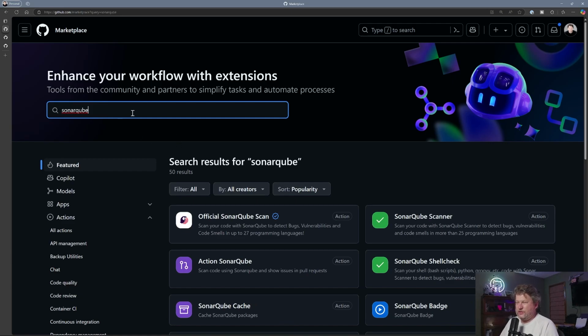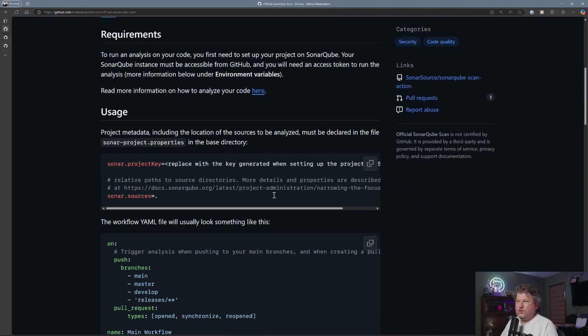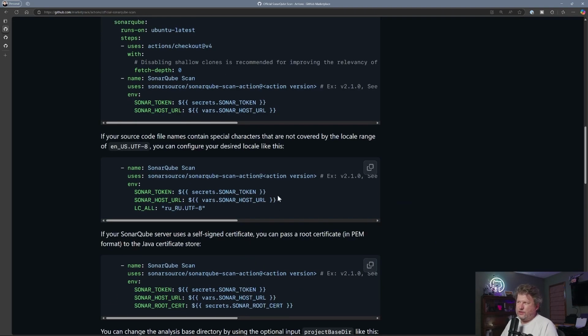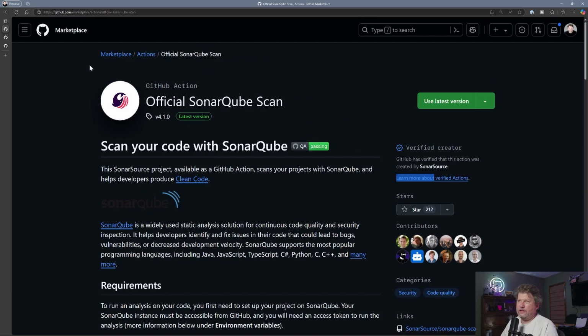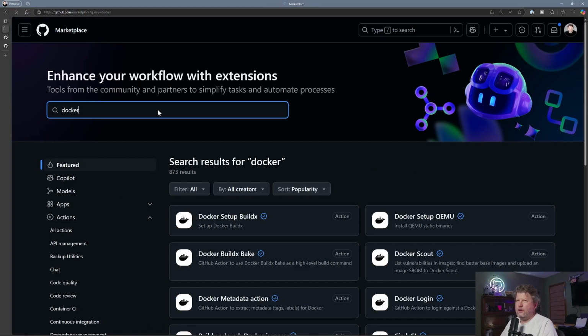In this case, for example, if you want to do a SonarQube scan, there's the official SonarQube scan. It looks like it's from somebody that is verified, and we have verified that it was built by SonarSource. So this is an official action from Sonar that you can use to do your SonarQube scans, and it walks you through all the details of how to do that. Or let's say, for example, I needed to do something with Docker. What if I do a search for Docker?